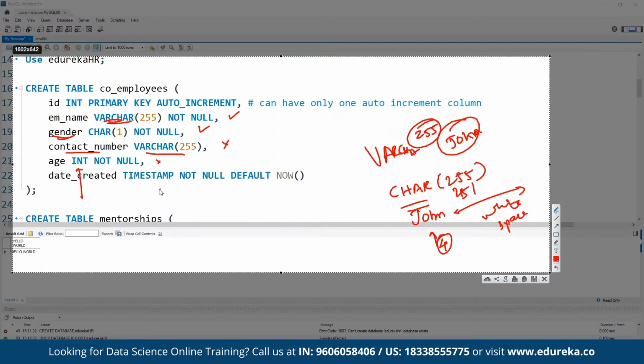And date created, so this is another column, and this belongs to the data type of timestamp, and I have mentioned not null. Okay, so that means this is mandatory, and by default this is going to use the system time. So this is going to use the current system time. Now is an inbuilt function that we have in MySQL, which will get the current system time.